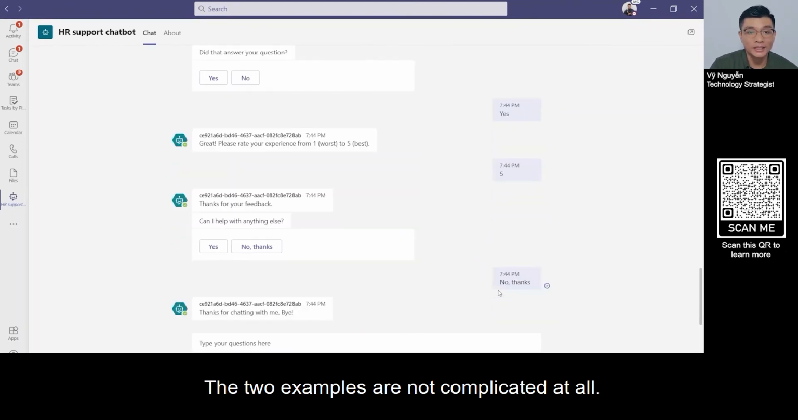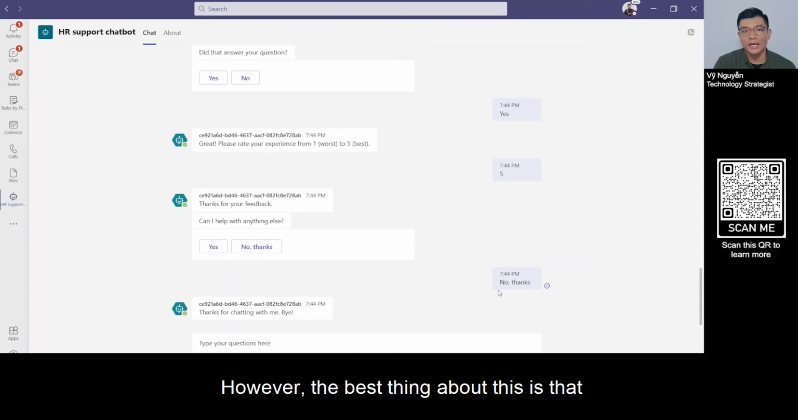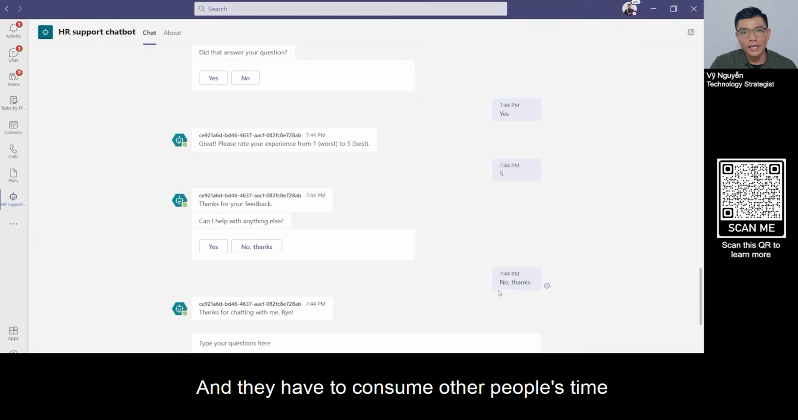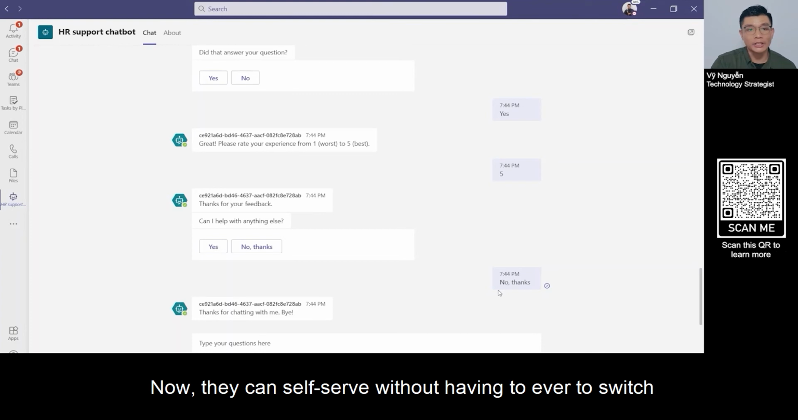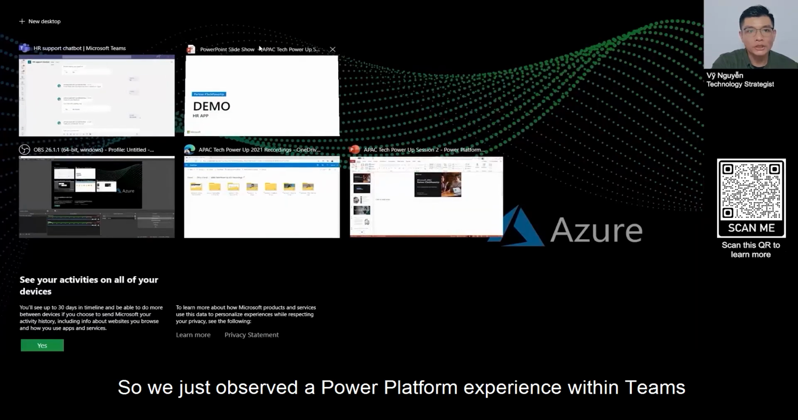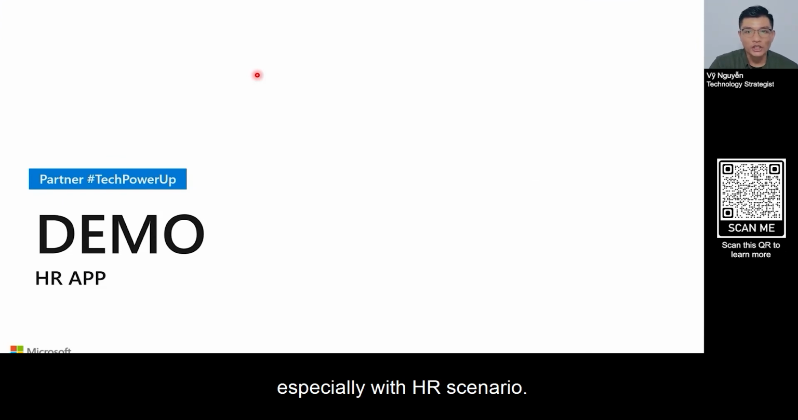The two examples are not complicated at all, right? However, the best thing about this is that it incorporates our HR processes into Teams. Normally, people have to write an email or have to go to another system to make the leave request, and they have to consume other people's time for trivial questions. Now they can self-serve without ever having to switch to any other system. Right. So we just observed the Power Platform experience within Teams, especially with an HR scenario.